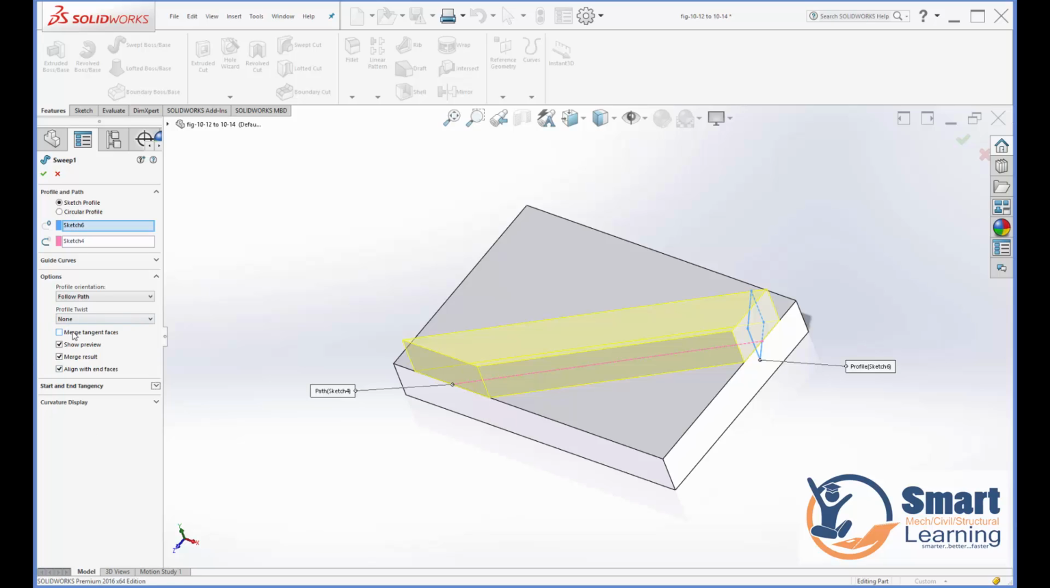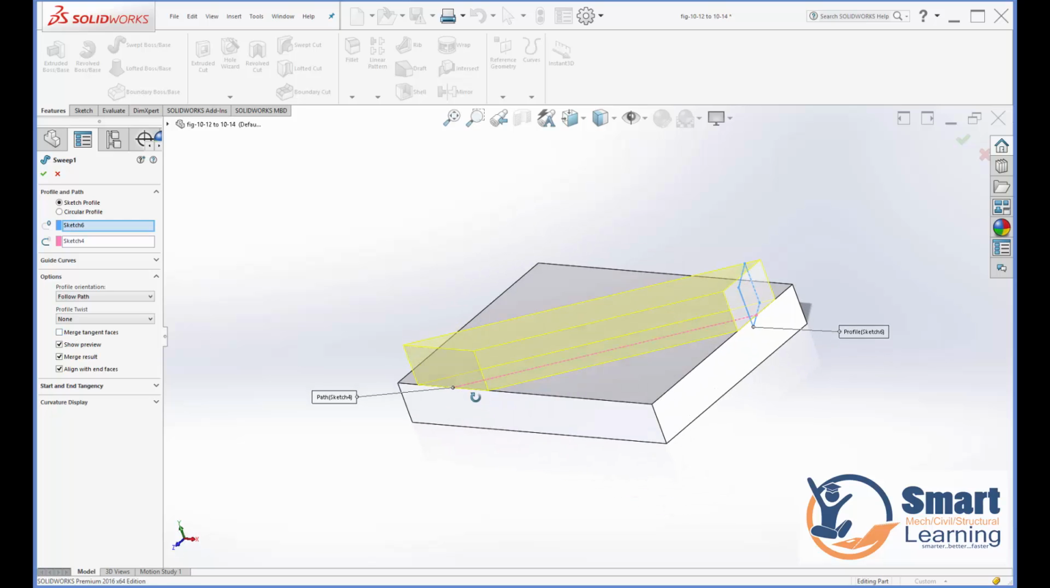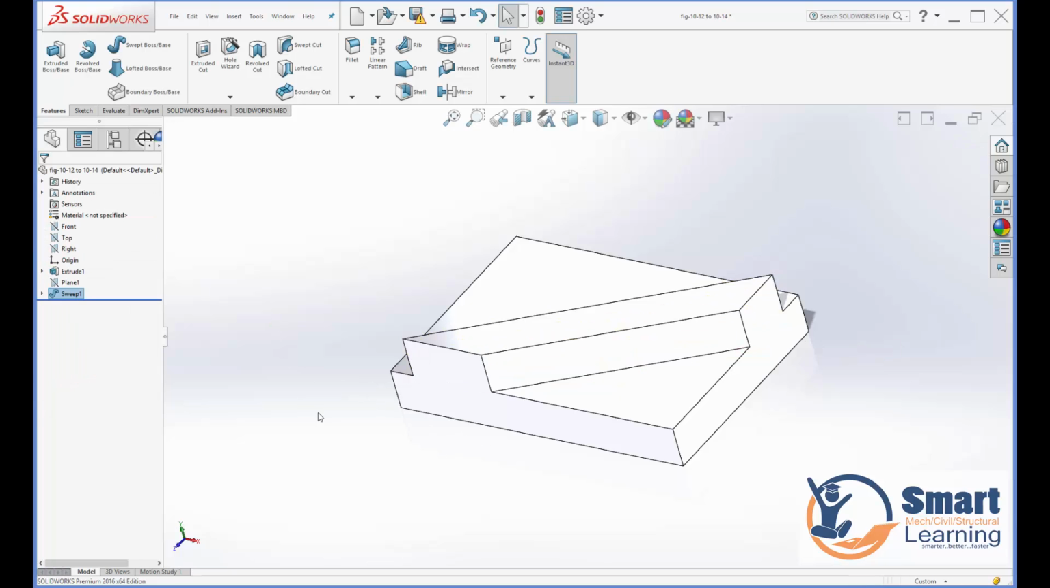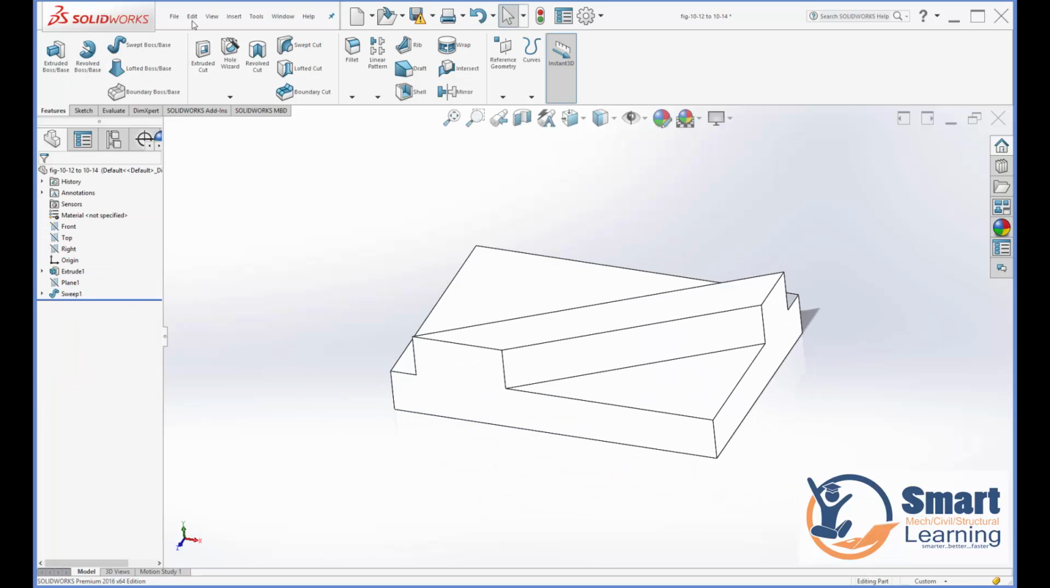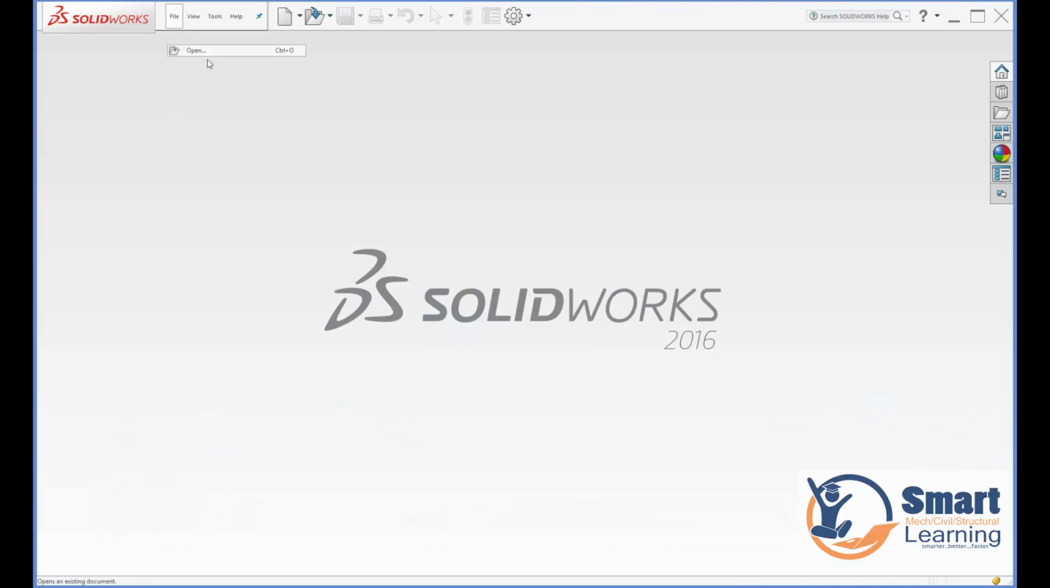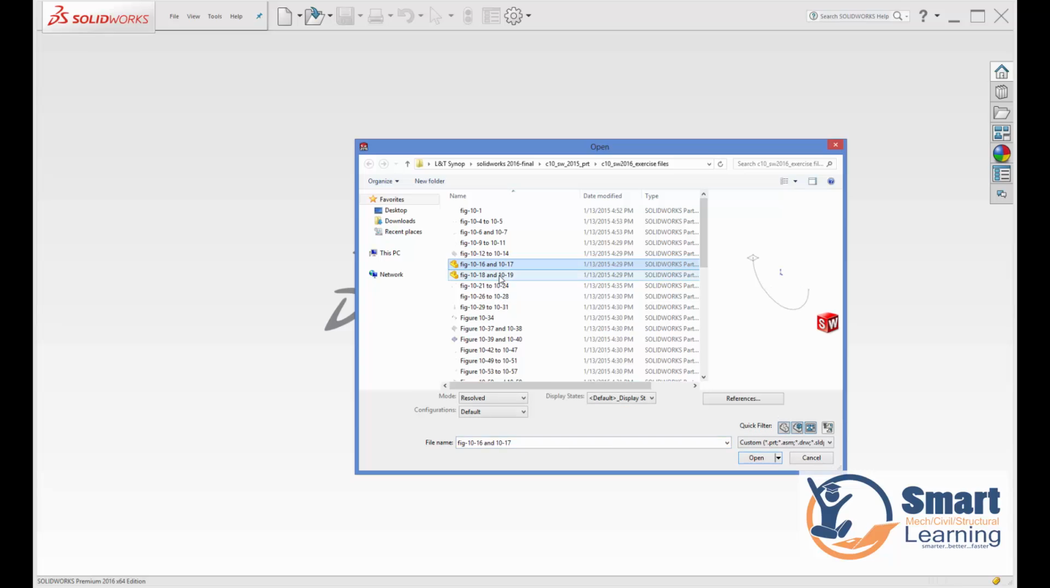And if you have tangent faces, then you can use this merge also. Here there is no tangent face again, so this is not applicable to this case. So this is one of the cases where you can check this type of conditions. Let me show you another example.